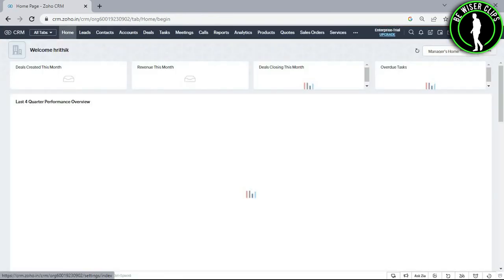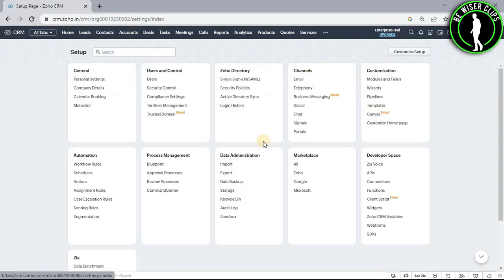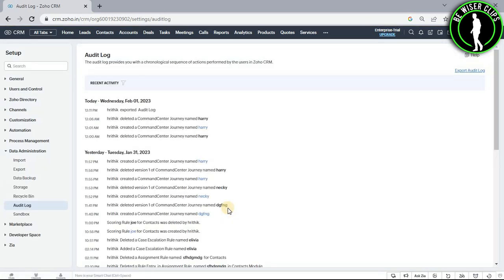Now go with this settings icon right here and select this option right here. Now you can see this option right here. Just select it and you can see your audit log now has been exporting from your account. And after some time you can download it by just clicking on this button right here that will arrive in a short amount of time.